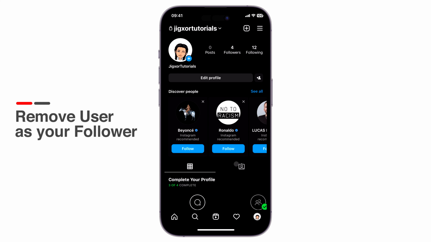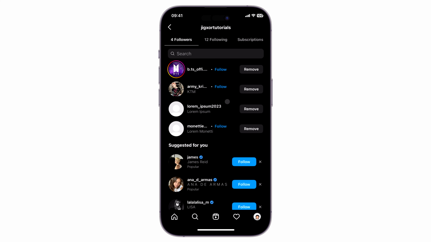On your profile page, access your followers list. Look for the certain user and then tap on the Remove button.